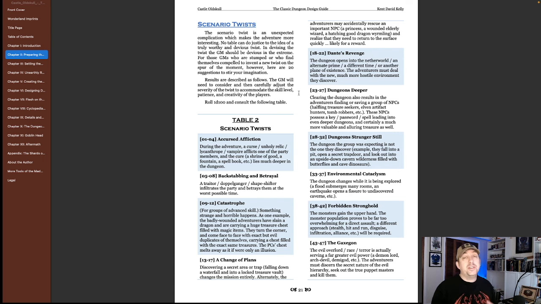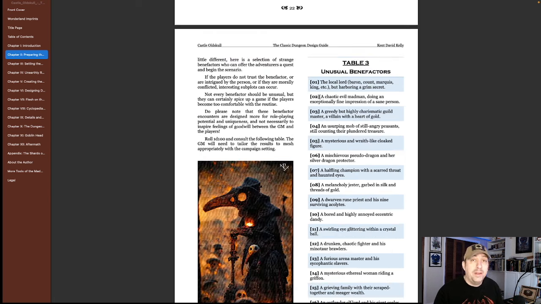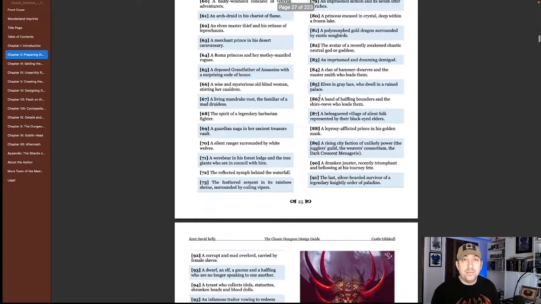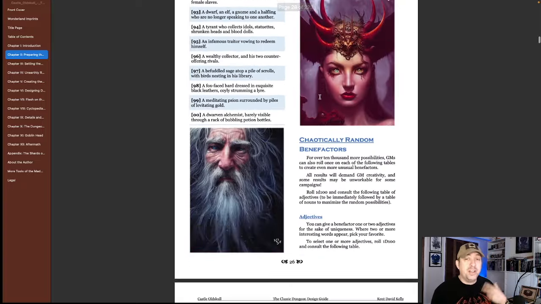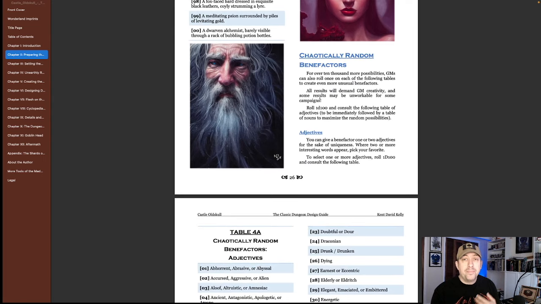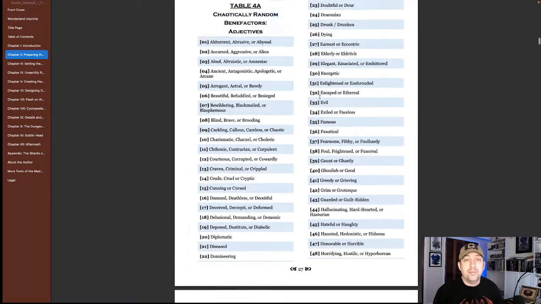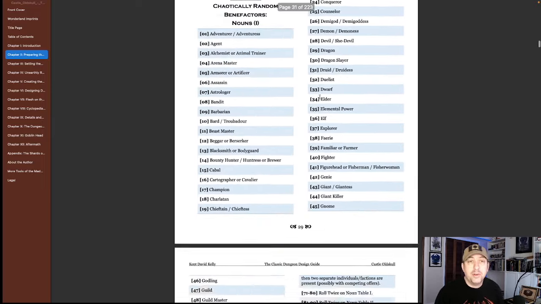They're going into this dungeon to help a faction, and then all of a sudden they discover something even deeper and more dangerous. And then you can roll for your benefactors. So you're filling all this out before you even start designing the dungeons. It gives you an idea of how to thematically create your dungeon. And it's got some descriptors that you can roll on for your NPC.